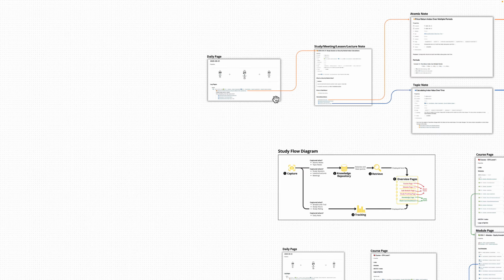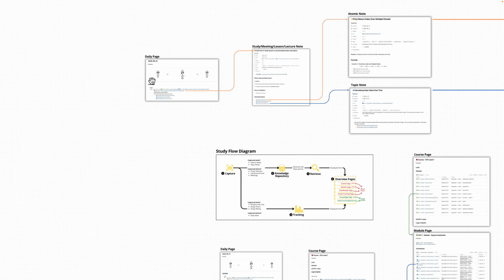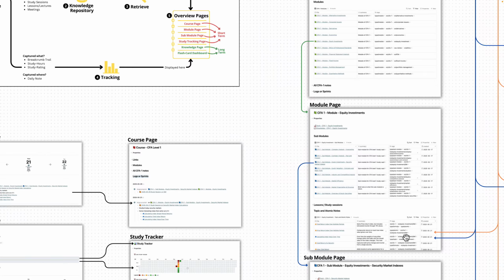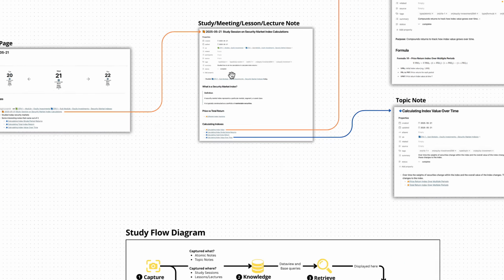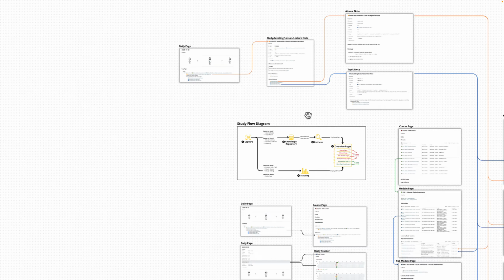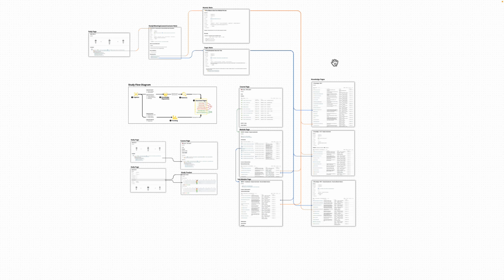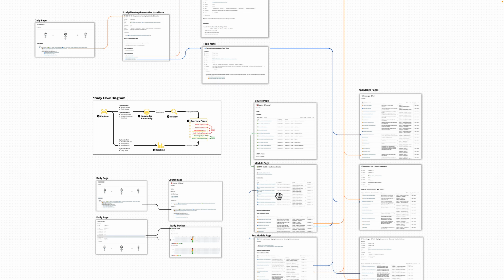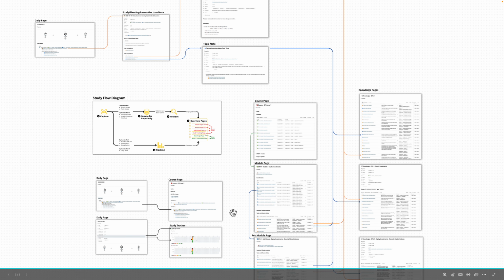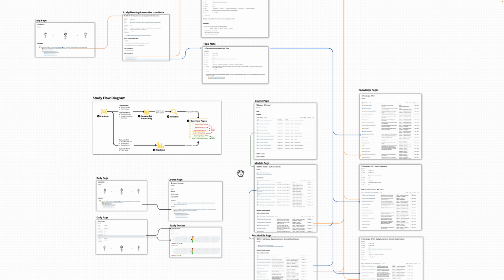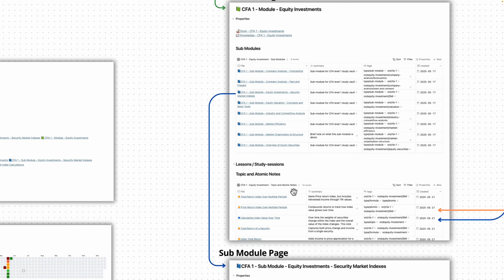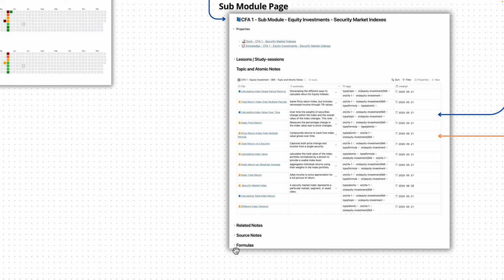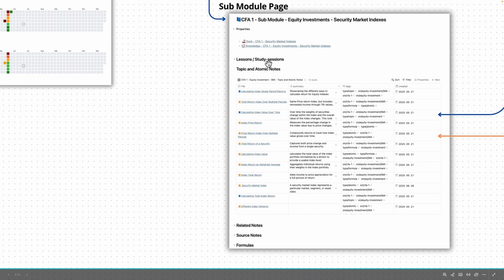You can see from our diagram, this note will be retrieved under our CFA module equity investments, lessons, or study sessions. And we use those tags in order to send this meeting note to the different places. So this meeting note we would want to send to our module page and our submodule page. So there's also a linkage where it goes to our lessons and study sessions table, as well for our submodule, which would be at the top, lessons or study sessions.